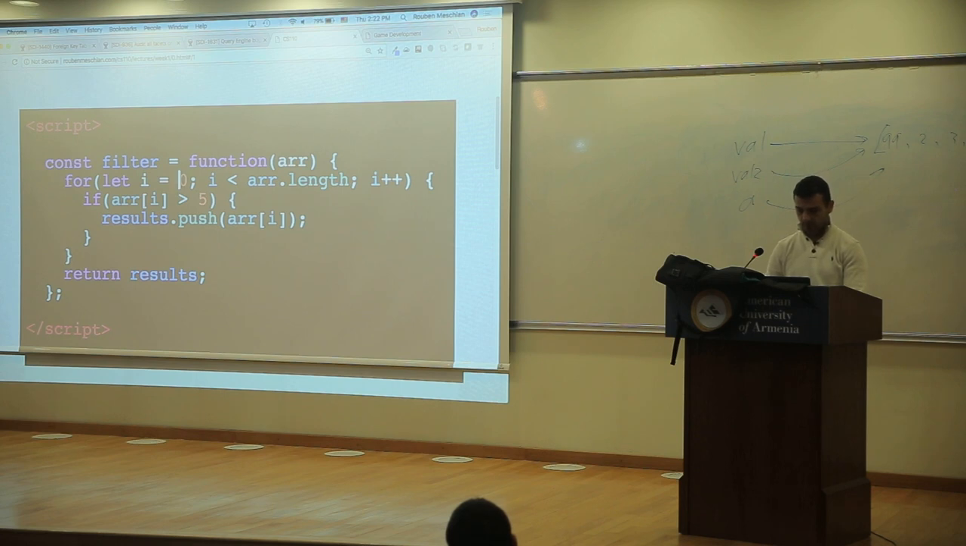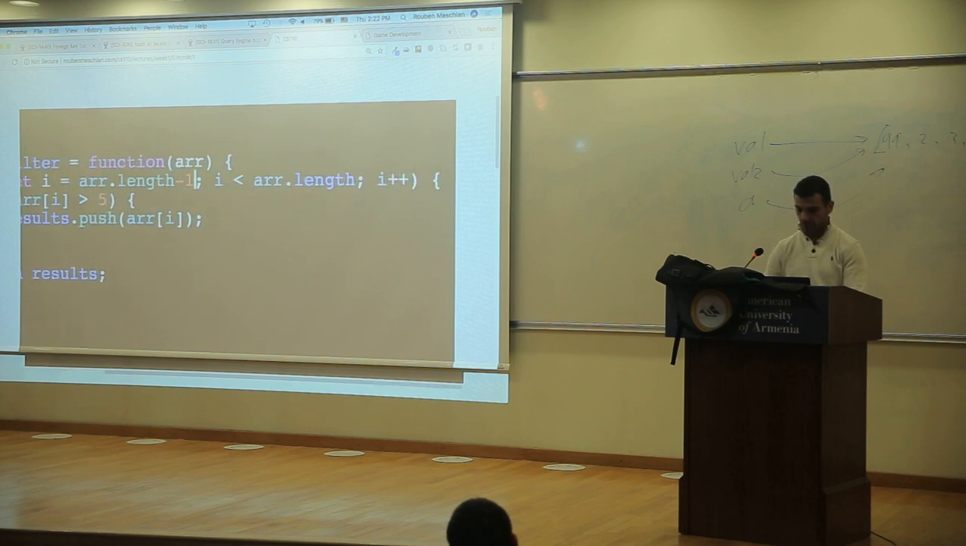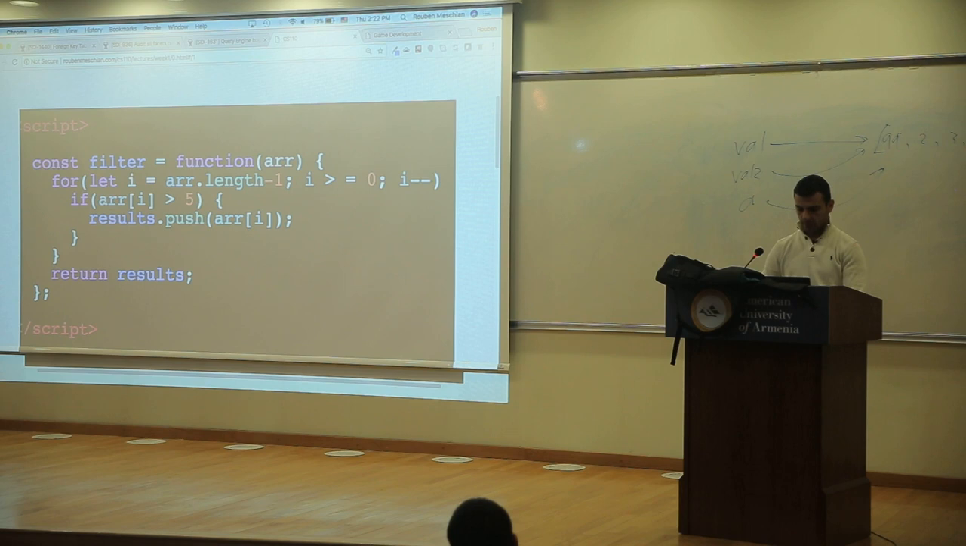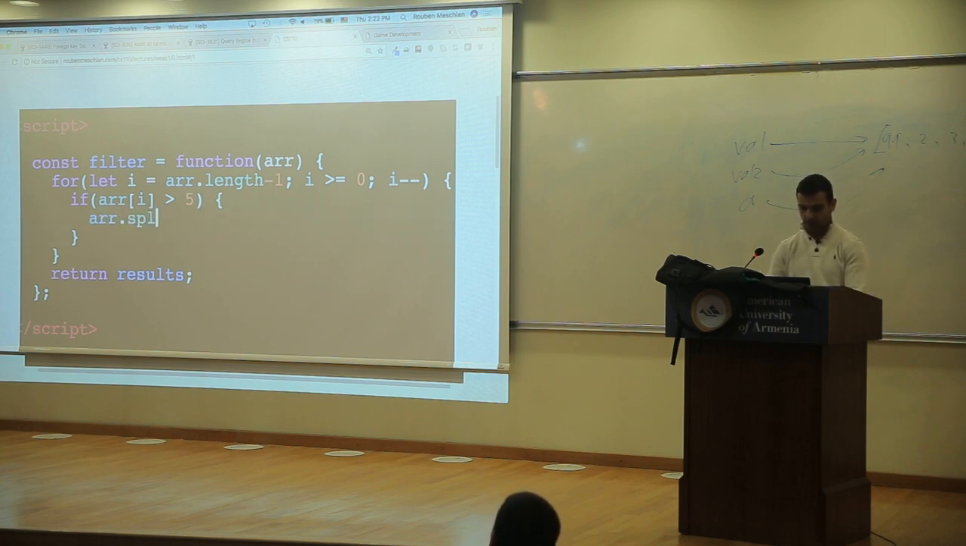let's start with r.length minus 1, as long as i is greater than or equal to 0, i minus minus. Okay, if that's the case, what I'm going to do is splice the original array, r.splice(i, 1).